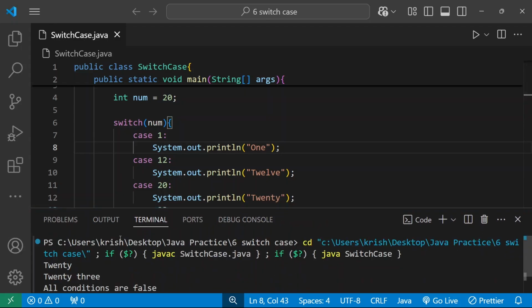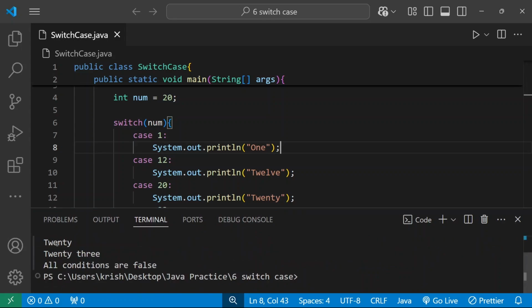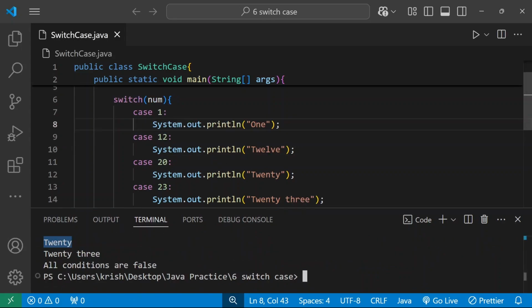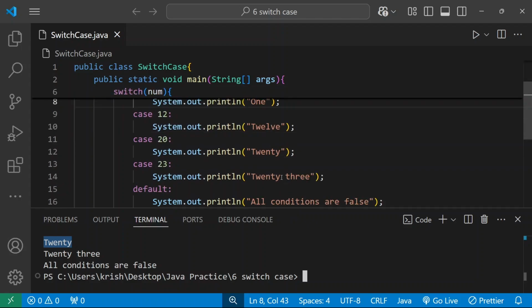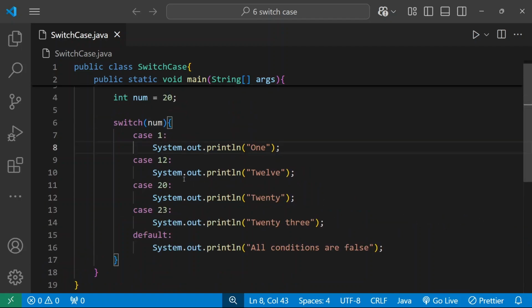Let's see the use of the break keyword after compiling this code. Now you can see it is not going to print 1, but it is printing 20 because our number is 20. It will execute this line, then all the remaining lines are also going to print: 23 and all conditions are false. The reason is we haven't used the break keyword. So if you don't use the break keyword, once one condition is true, it will treat all other conditions also as true statements.